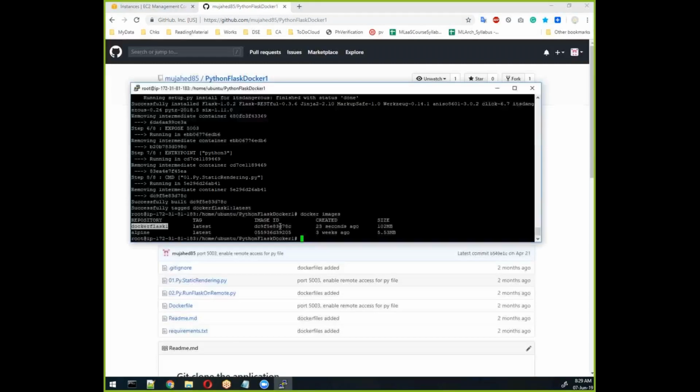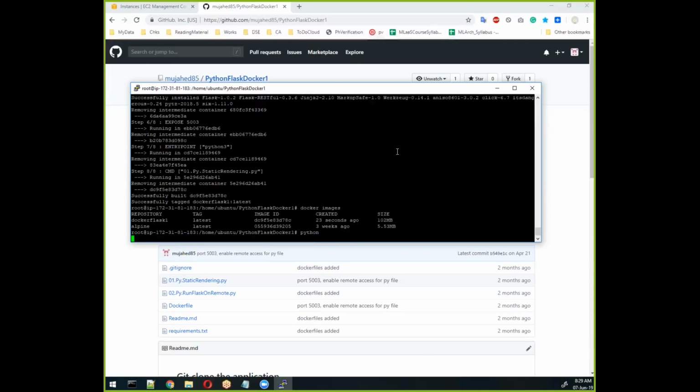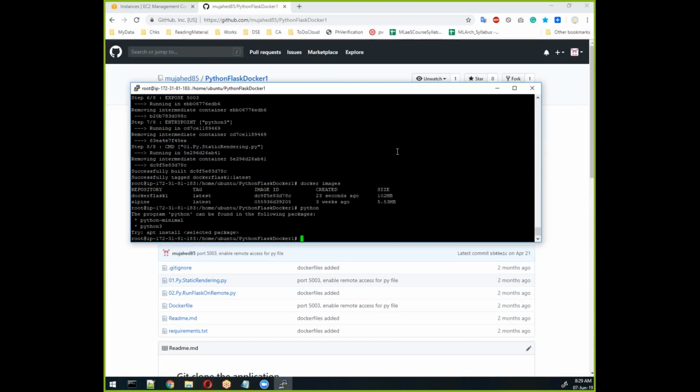Now what I need to do with this image, I will go inside that image and check what is inside there. So here remember, I don't have Python, right? So that means this is my host operating system. But I need to go into the client operating system, means the guest operating system, using a Docker command.